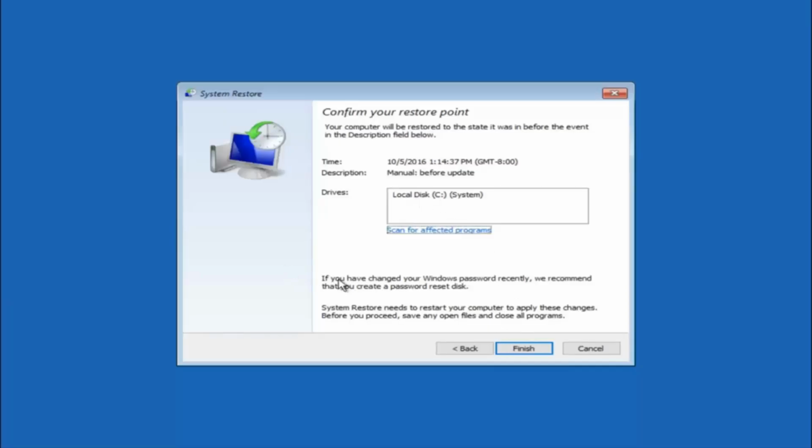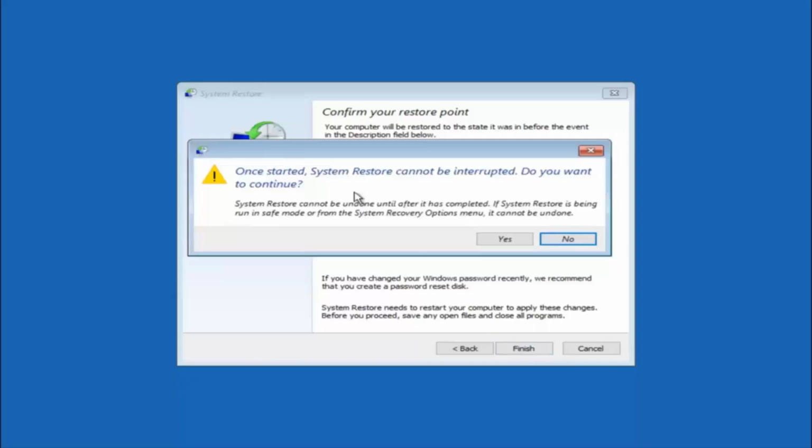And please keep in mind it says if you've changed your Windows password recently, we recommend that you create a password reset disk. So just keep that in the back of your head before you do this, and then left click on finish, and then you'll receive a warning saying once started, system restore cannot be interrupted. Do you want to continue? Please keep in mind you cannot interrupt the system restore once it is begun.